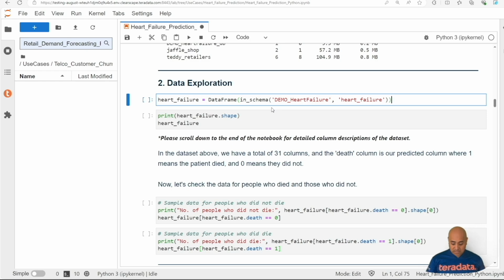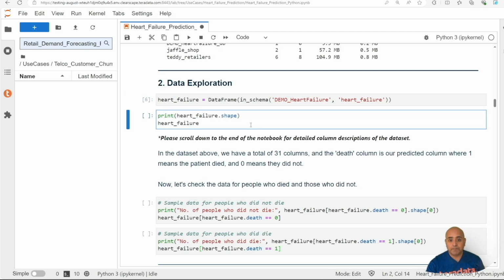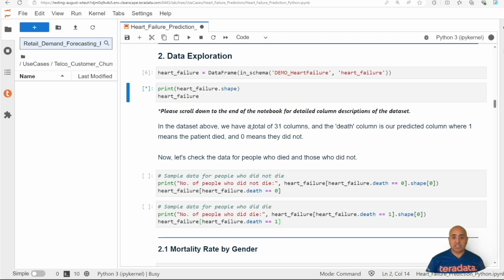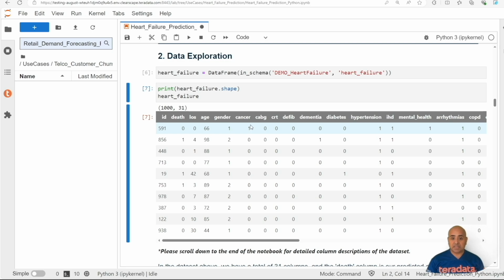So let's load our data, which we have right now in a table in our database, to a data frame. And let's start by checking out the shape. As you can see here, we have 1,000 records. The data set is very small, and we have several columns.